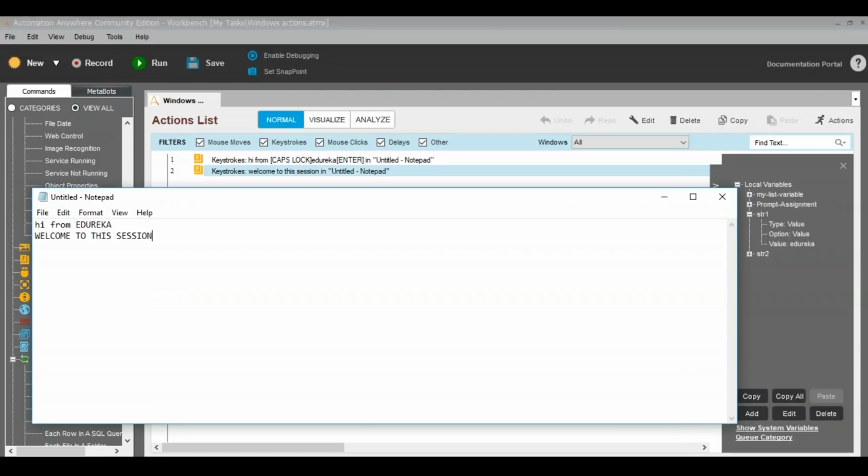You can see that "hi from Edureka", Edureka came in caps, and after that everything also came in caps because we mentioned caps lock before Edureka. So "welcome to the session" is also in caps. So that's how, guys, you can use the keystrokes command and automate the task.